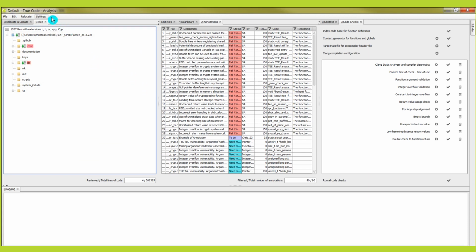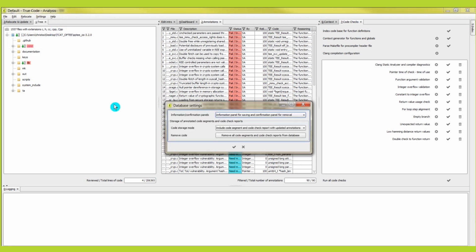By clicking Settings in the menu bar, you can see that we have three types of settings: Codebase and Database settings, User Field settings, User Interface and General settings. Let's open the first one. You can see that there are two types of options. In the first one, we can choose if we want information panels when edits or settings are stored to the database, or we can configure panels when annotations or settings are removed from the database.